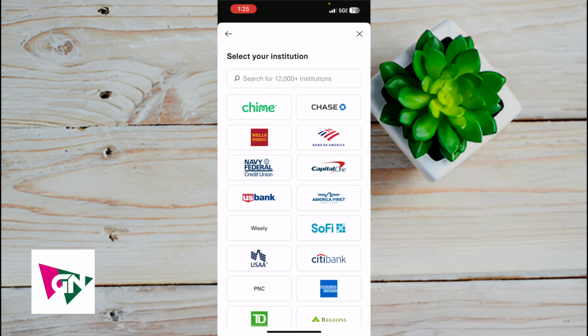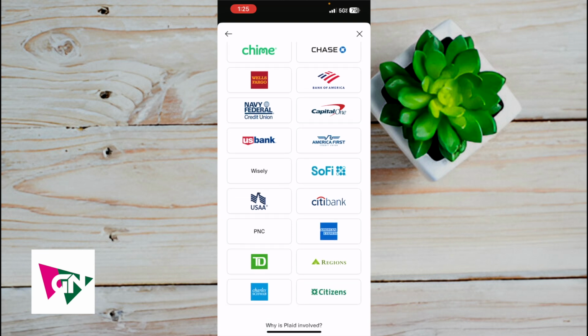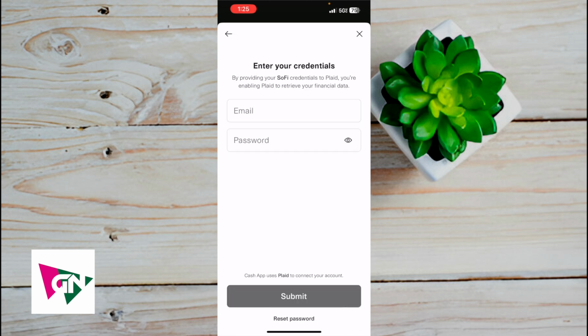And then from here, you just want to find Sofi. So Sofi is on the right-hand side. So go ahead and click on Sofi and then enter your credentials to Sofi. So you want to log into your Sofi account, and then afterwards, click on the checkboxes of which accounts you want linked to Cashapp. Whether you want to link your checkings account or whether you want to link your savings account, go ahead and link that. Now, that is how you link Sofi with Cashapp.